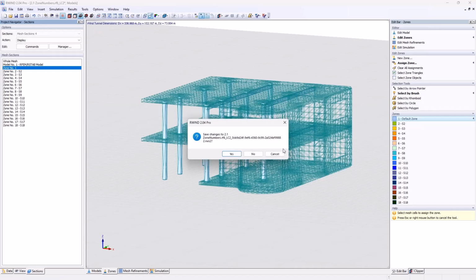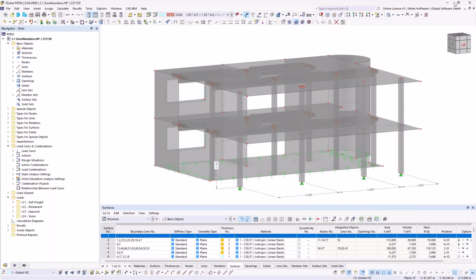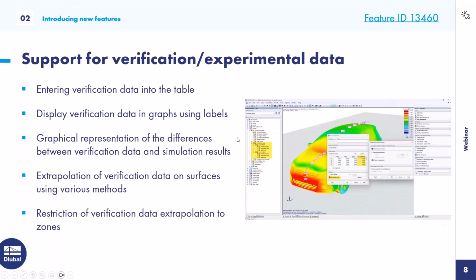Okay, so this was the first feature I wanted to talk about. We will use it later on in the next example. So let's close everything and go back to my presentation.